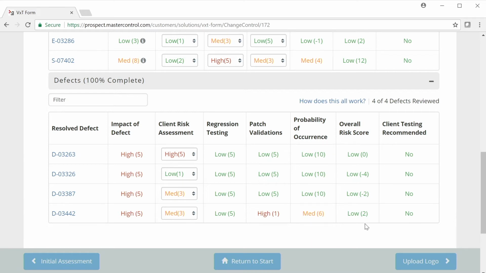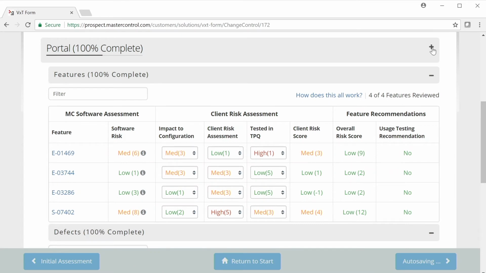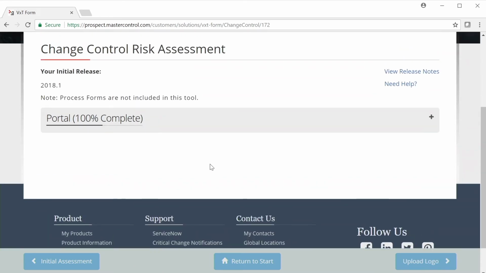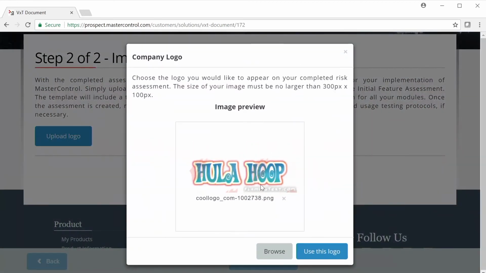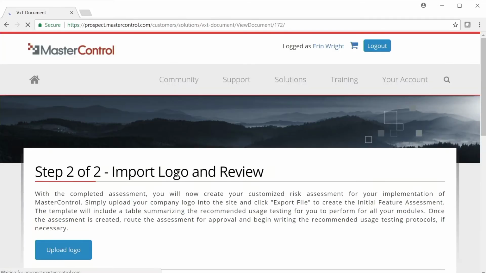Once all of our modules have been assessed, if you'll remember that we removed audit from our usage in 2018-1, and so we'd only have portal that we're using through change control and we're issuing BOM through initial assessment. We then go to our upload logo page. Your logo will be saved from your previous assessment, so if it's already been uploaded for the initial assessment, you don't need to go in and upload it again. But sometimes branding changes for companies, and so you may have a new logo that you want to upload, so we wanted to give you that option. So we'll say use this logo.